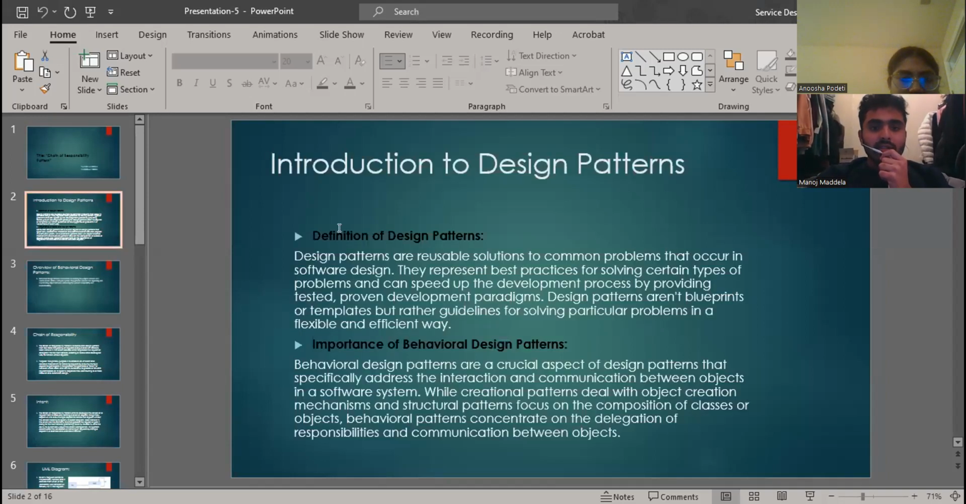Coming to the introduction to design patterns, we have the definition of design patterns and the importance of behavioral design patterns. First, I'm going to explain the definition of design patterns. Design patterns are reusable solutions to common problems that occur in software design. Design patterns aren't blueprints or templates, but rather guidelines for solving particular problems in a flexible and efficient way.